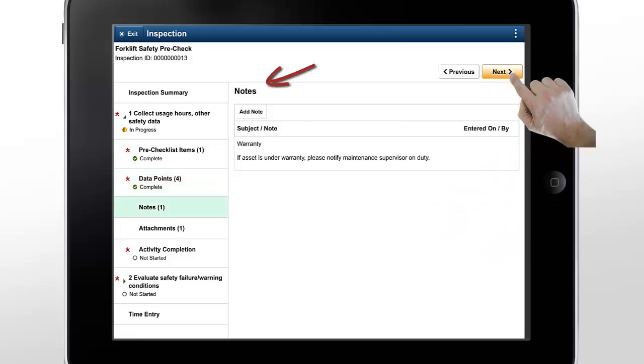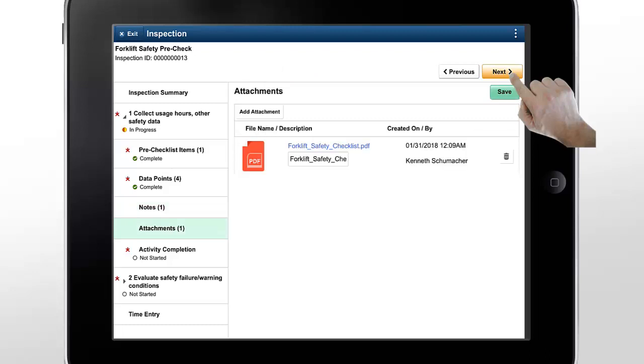Notes and attachments are optional entries for each inspection activity. Inspection plan notes are visible to the technician performing the inspection. You can add notes as needed. Inspection plan attachments are also visible to the technician. You can add attachments associated with the inspection, such as photos of the asset.